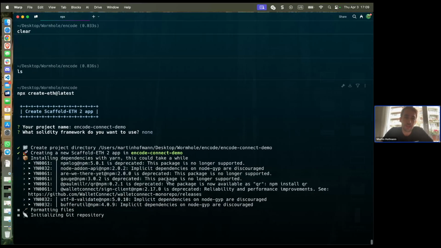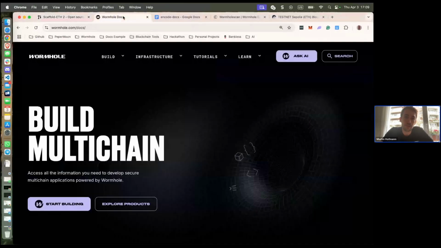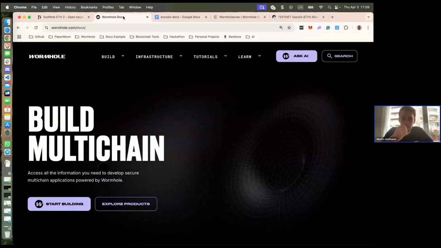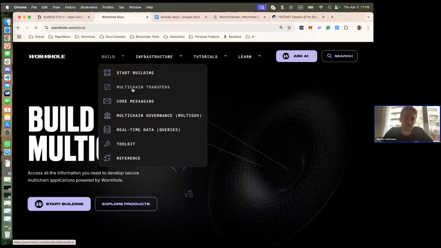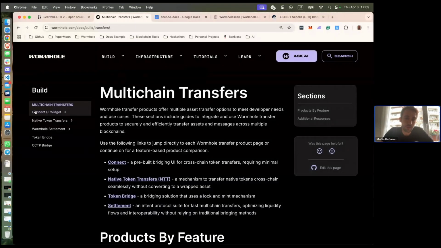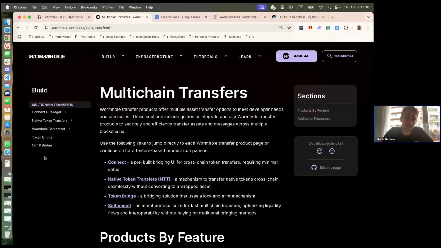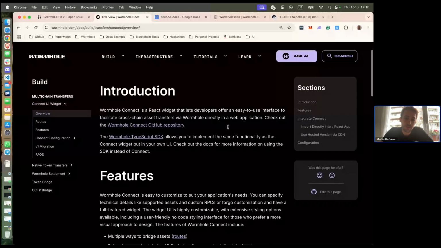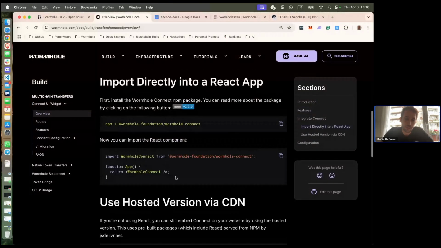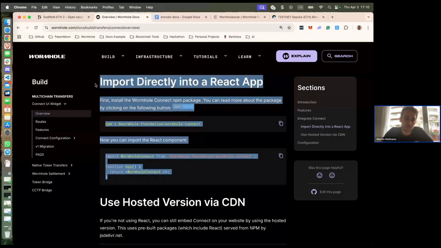In the meantime, I highly recommend going into the documentation. We have everything ready here. If you go to build multi-chain transfers, we have all the Wormhole products here and how to integrate them into your own application. We have the Connect UI widget, an overview. And as you can see here, if we scroll down, here are the simple steps on how to integrate it into your application. It's very easy.